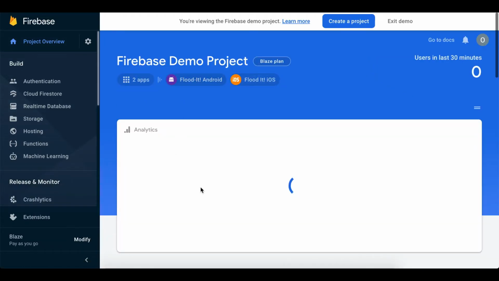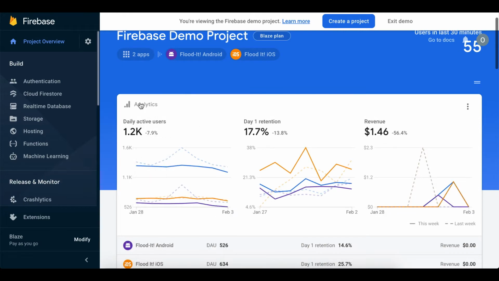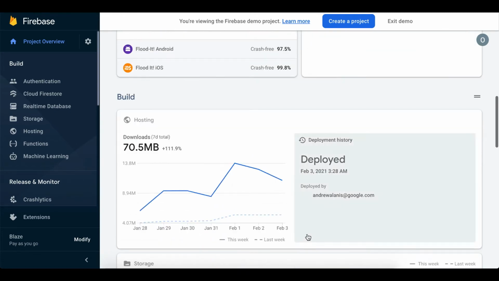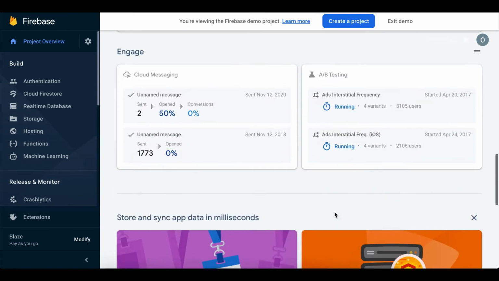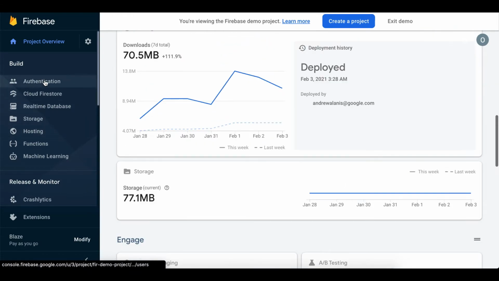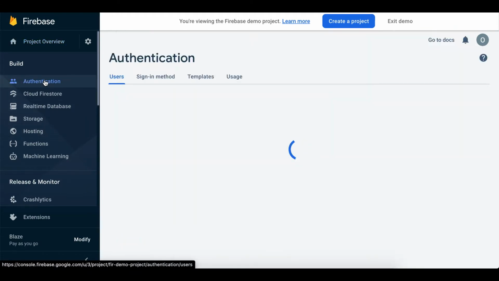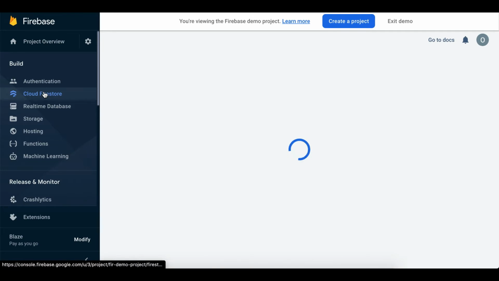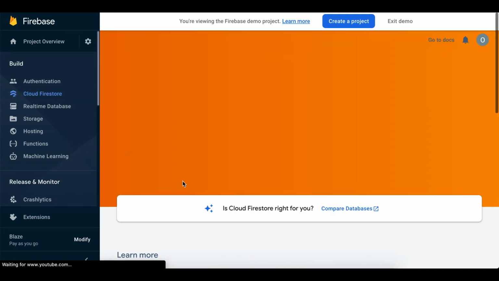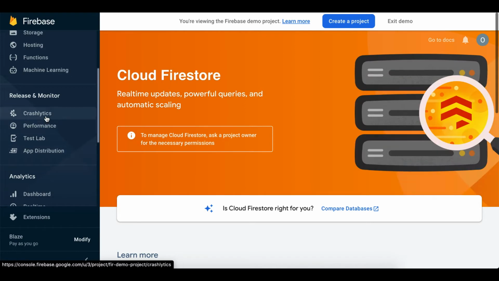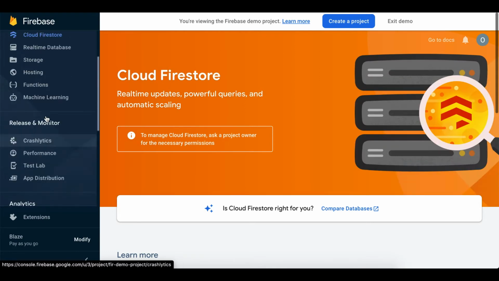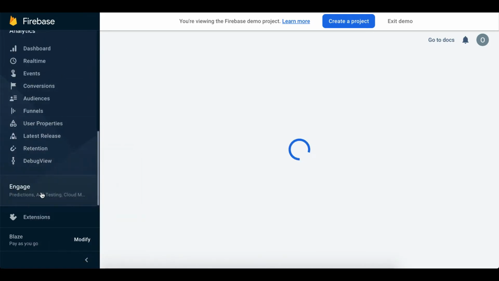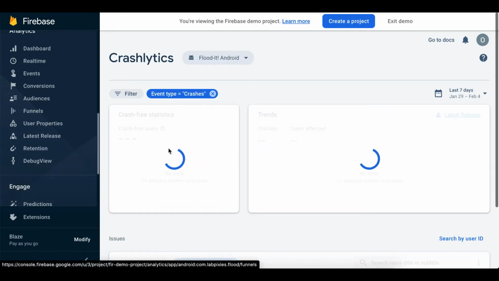Here's the demo project which is created by Firebase. You can see the analytics of active users, revenue, crashes, performance of your app, hosting details. And from here you can also see the authentication tab. Here's the cloud Firestore option. And here's the crash analytics. These are all the facilities provided by Firebase. Even during testing, we can use Firebase for our app publishing service.